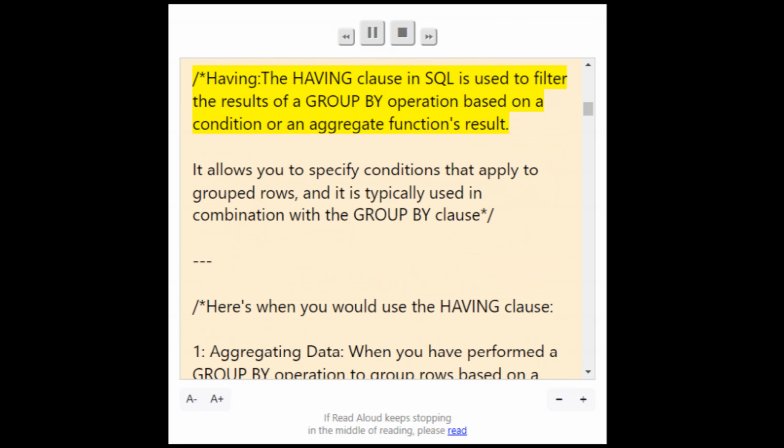The having clause in SQL is used to filter the results of a group by operation based on a condition or an aggregate function's result. It allows you to specify conditions that apply to group rows, and it is typically used in combination with the group by clause.